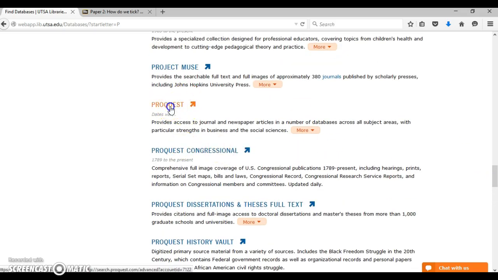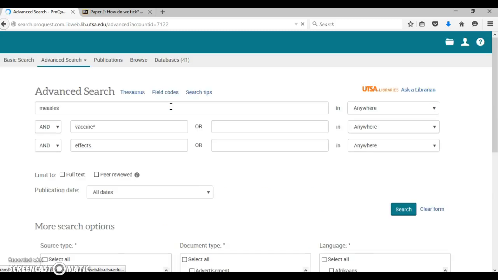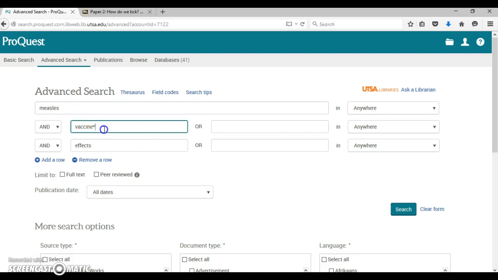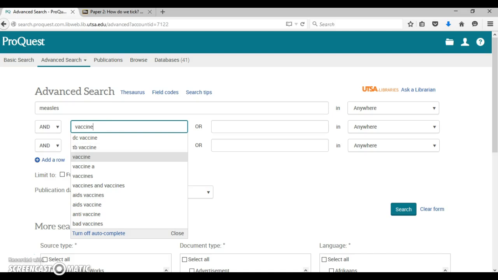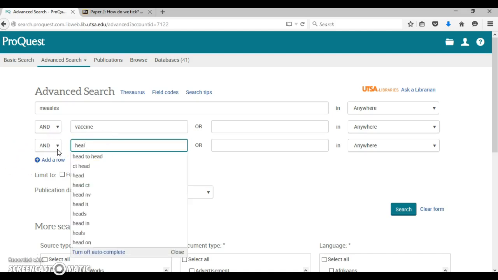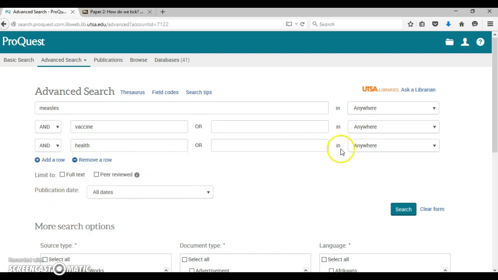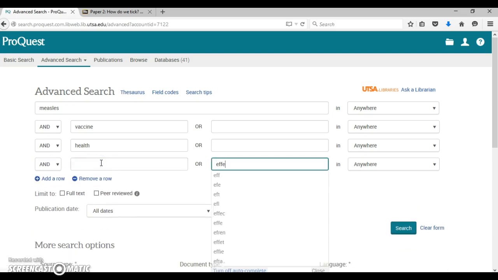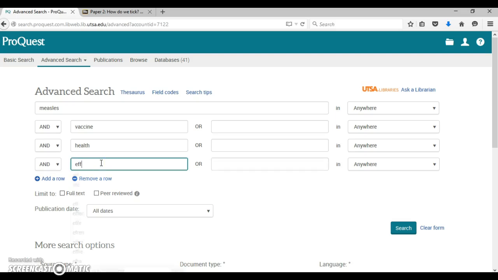I'm going to click in, and now I'm going to go ahead and use my keywords. Some of them have already popped up, see? To go ahead and see what I can find. So I'm going to change this to measles and vaccine, and I'm going to change this to health. And I'm going to add one more row to put in. Why did it go over there? I don't want it to go over there. I'm going to go ahead and put in effects.